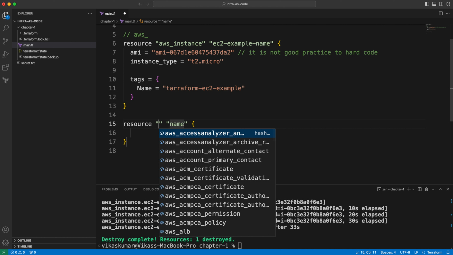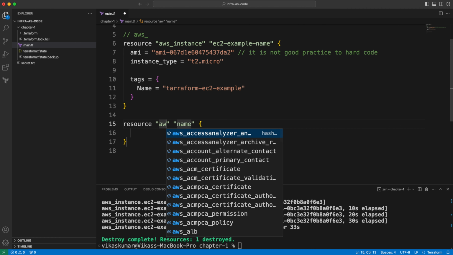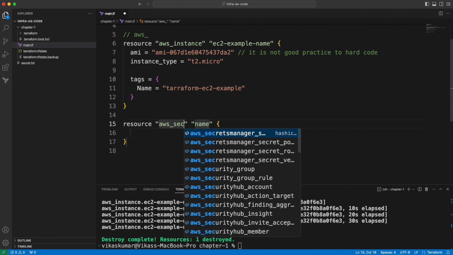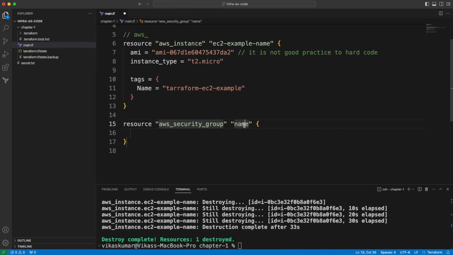Whenever we define any resource, always remember the syntax: first we define resource, and after that AWS, we are using aws underscore, and here we need to search for security group. Here we can define anything, like security group. This is my security group example. Inside the security group, let's define the name. The name can be anything. I am just typing Terraform example.